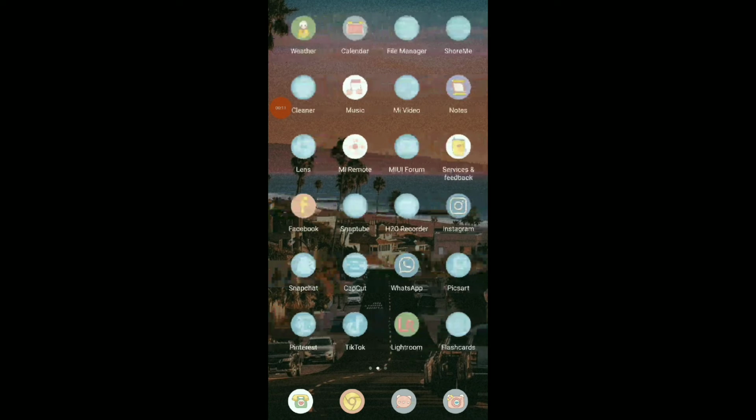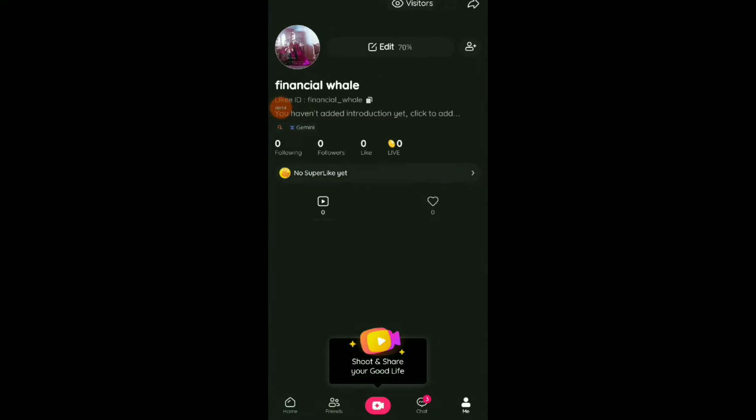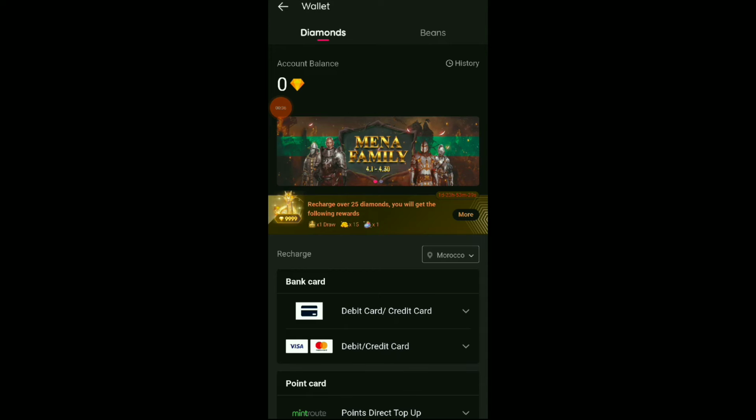So first thing, go to your Likee, and once you are here, click on me at the bottom to go to your profile. Now once you are on your profile, you're gonna find your wallet icon beside the share and the viewers icon up there. Click on it, and here you have your diamonds and pins. So this is it.